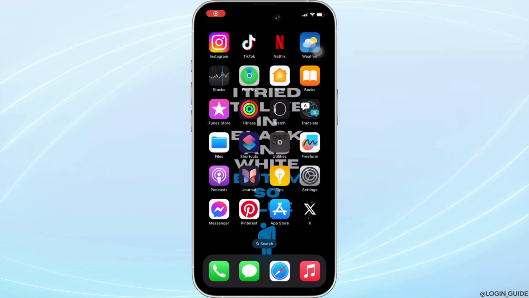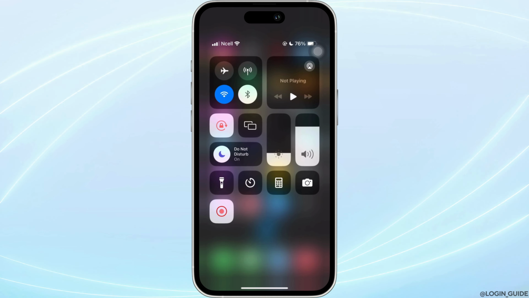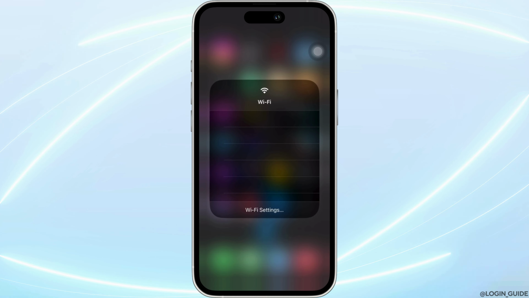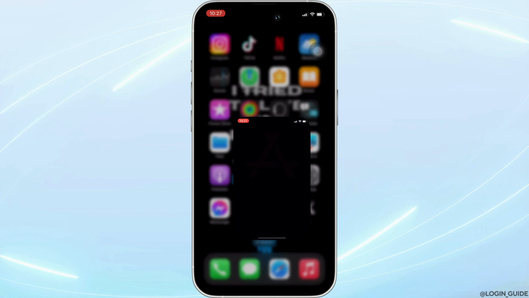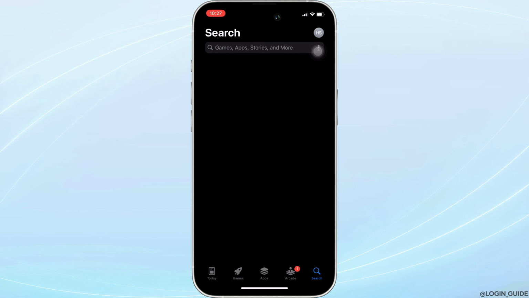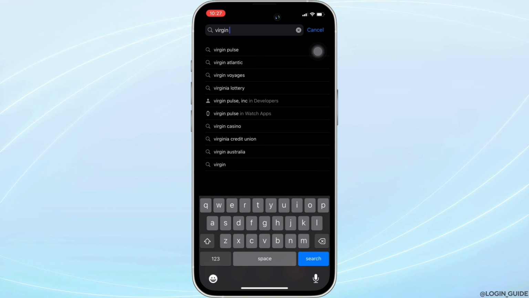In that case, what you want to do is check whether your internet connection is stable or not. So make sure that you are connected to stable Wi-Fi. Once your connection is stable enough, the next thing you want to do is head over to your app store. Here in the search bar, search for Version My Account.